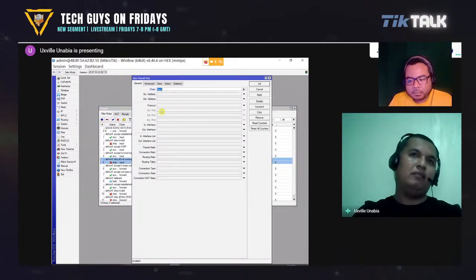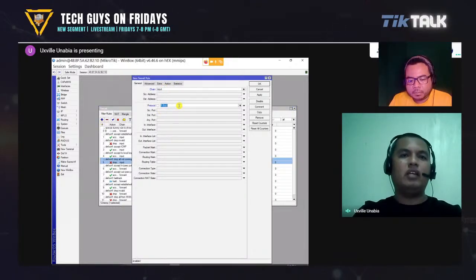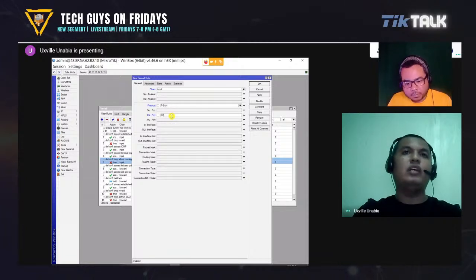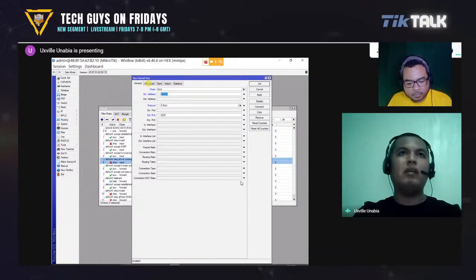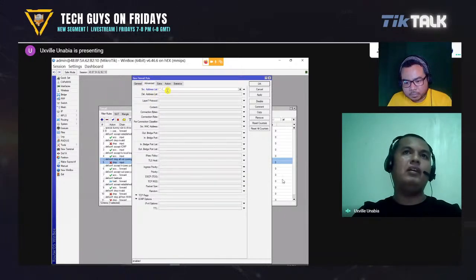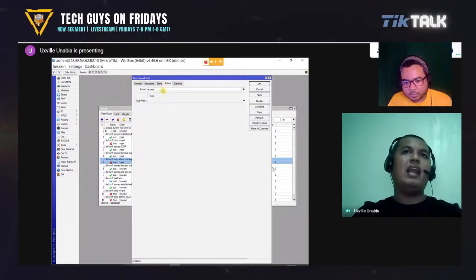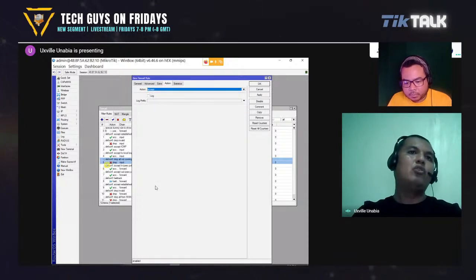So input and allow a certain, okay, for example, Winbox 8291, and allow your house public IP or your office public IP, or if you have a group of public IPs, allow it here and accept. So it should be before rule number 5.